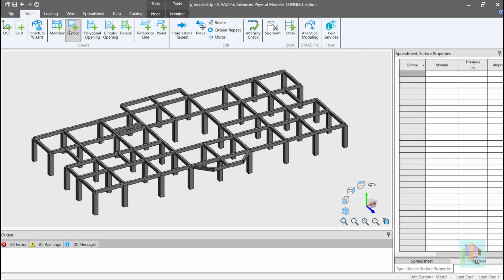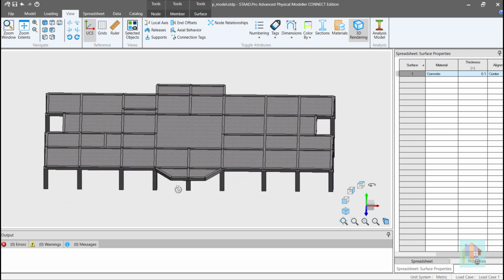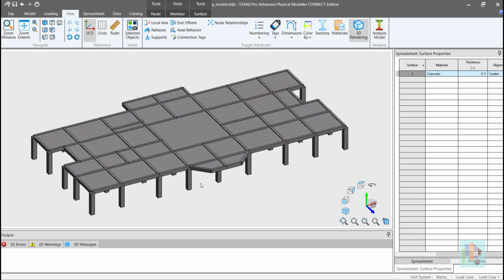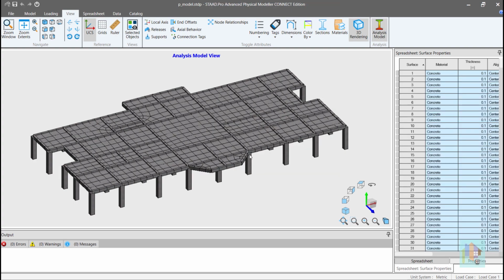Hello and welcome to the fourth part of finite element mesh generation in STAAD. My name is Surajit Ghosh, and in this video I'll show you how easily we can model a concrete building structure without worrying about the beam or plate connectivity problems.